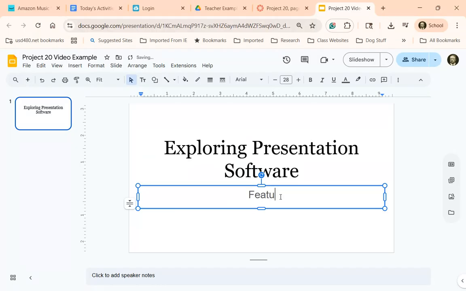Featuring, there's no comma there, Google Slides, comma, Microsoft PowerPoint, P-O-I-N-T, and that is correct spelling. There's no space in the word PowerPoint. And Apple Keynote.